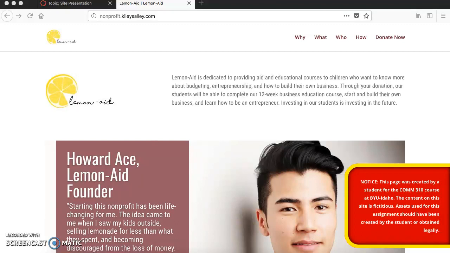organization called Lemonade. Now, Lemonade is a made-up nonprofit organization, and my goal for this website was to get people to donate to the nonprofit.